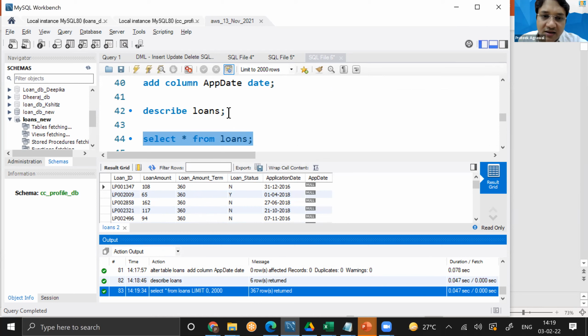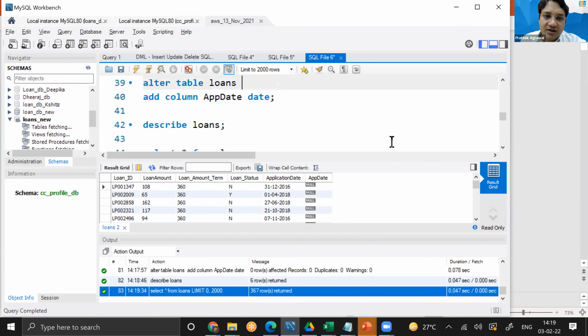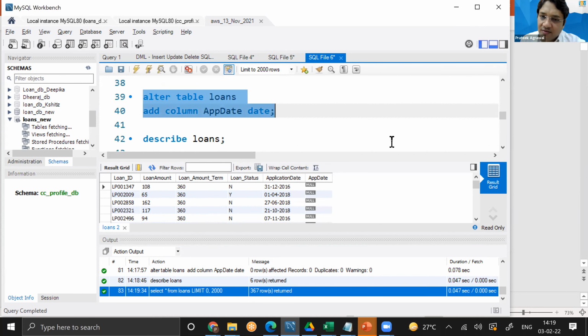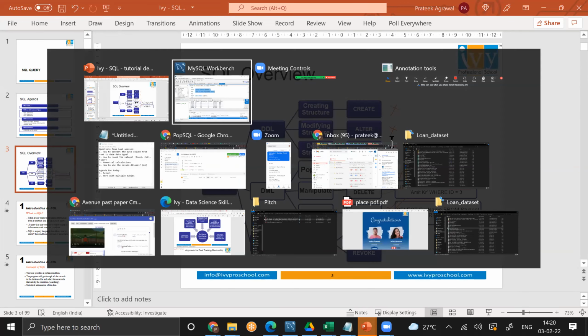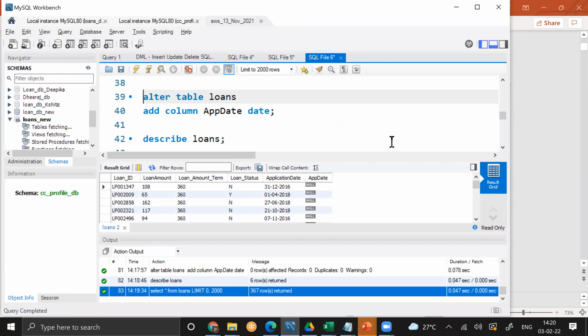See, this alter statement is not supposed to show you anything. Any delete statement, drop statement, they're not going to show you anything. If I look at this, this will not show you anything, this will not show anything, only this will show. So for that, we have to either describe or select.